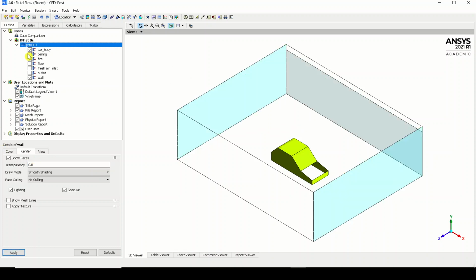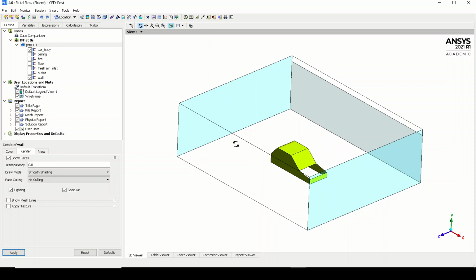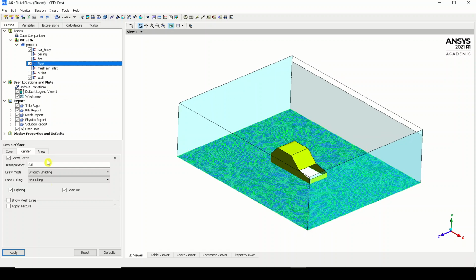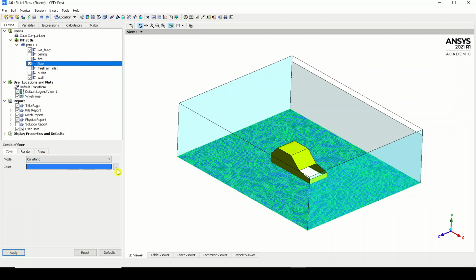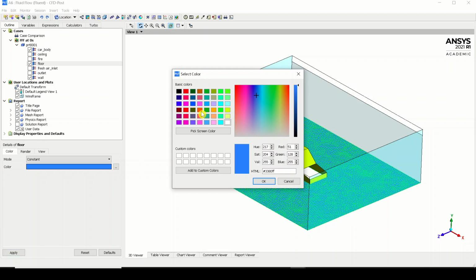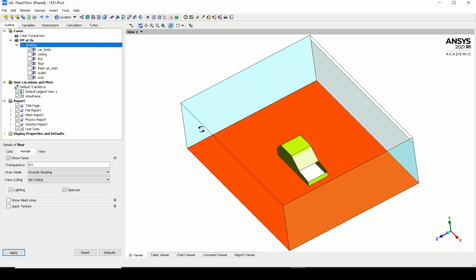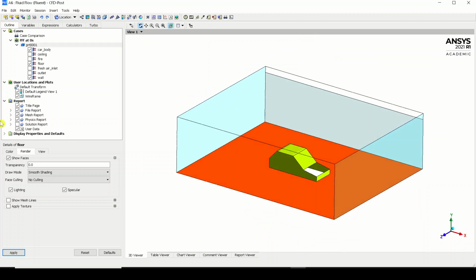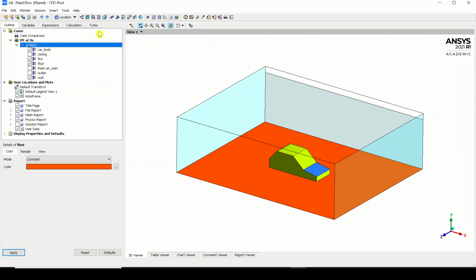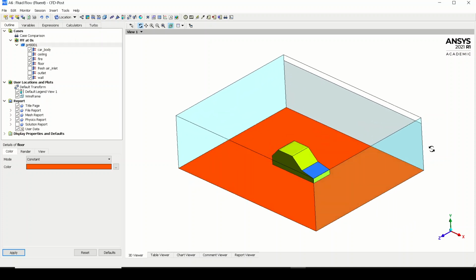All right, and also the floor can be given some different color, and apply. All right, so this is the model we have, and this is the fire bonnet from where the fire is coming out. Now the first and foremost thing is we can evaluate the temperature on the walls.